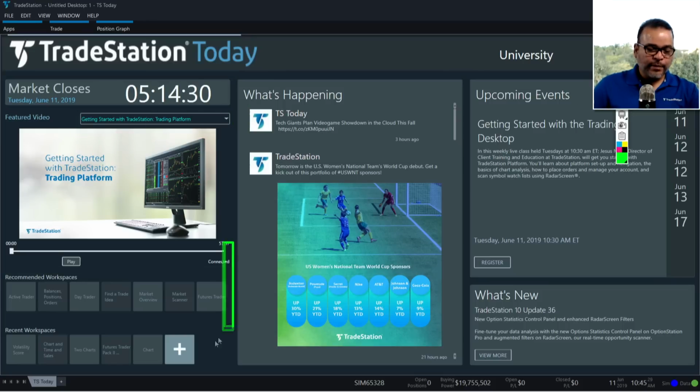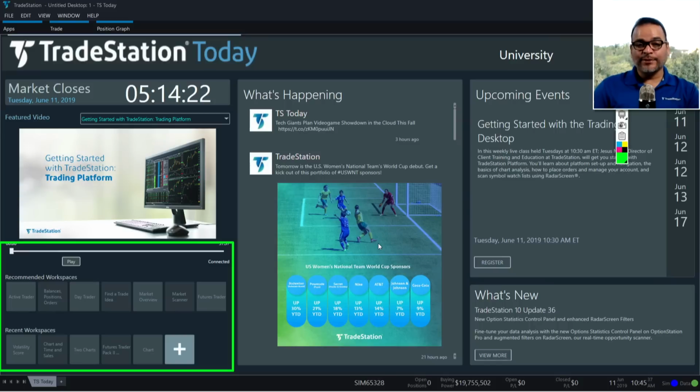If you look over here on the bottom left, you find recommended workspaces. TradeStation comes with some built-in workspaces that you can use as examples. They're not meant to be the perfect workspaces. They're just meant to give you ideas on how to set up your applications and how to arrange the different markets that you're going to be following.